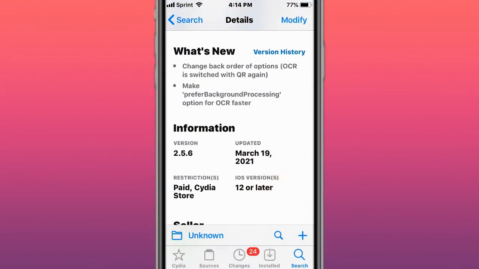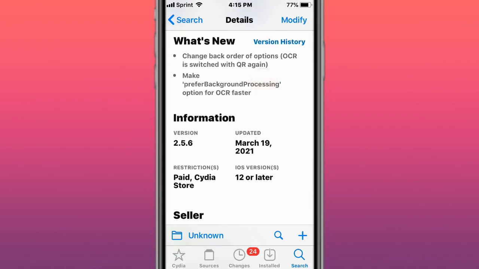And let's see, change back order of options. OCR is switched with QR again. So I guess I just switched the options, the positions. Just the order of it. Makes prefer background processing option for OCR faster.